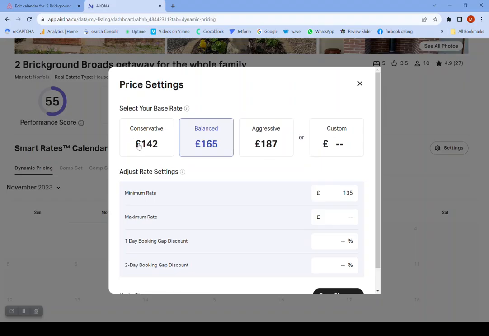If you know that your property could do with a lick of paint and maybe doesn't have some of the facilities of your competitors, you might want to price conservatively, or you might want to add your own custom price. The other thing you can do is you can set a minimum rate. So if you know what your cost of sale is, what you need to get just to cover the cost of that changeover, you might want to put that in as your minimum rate.